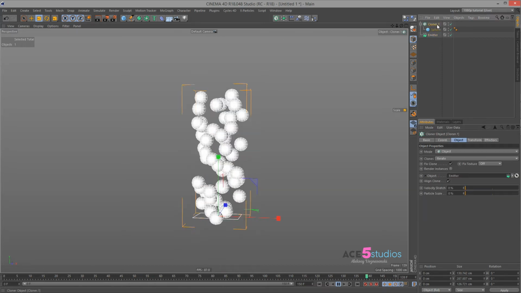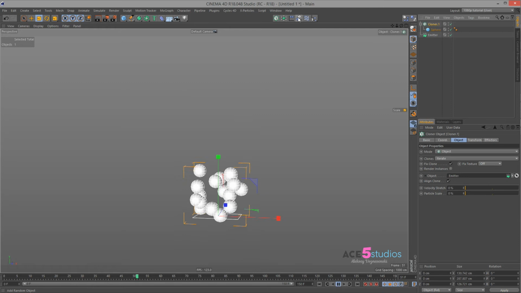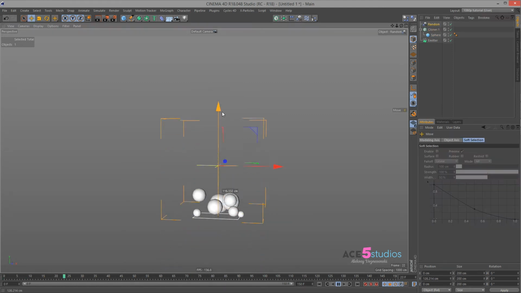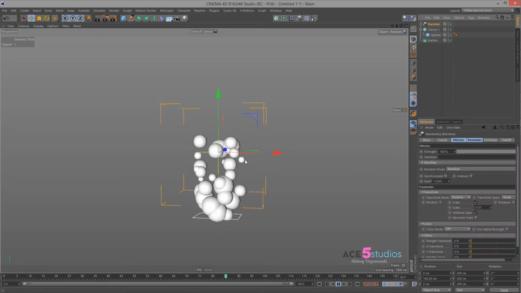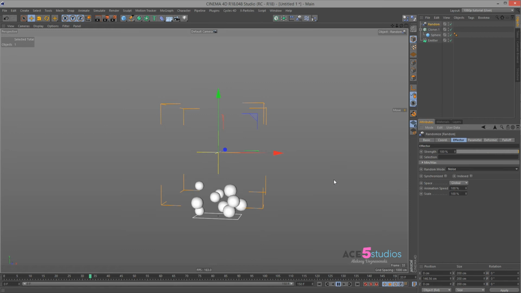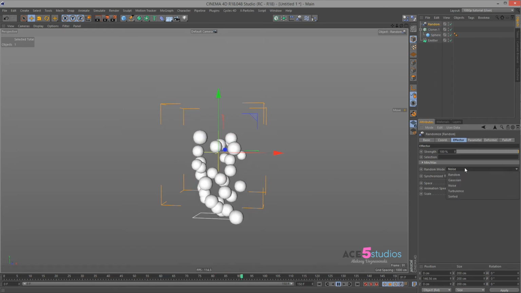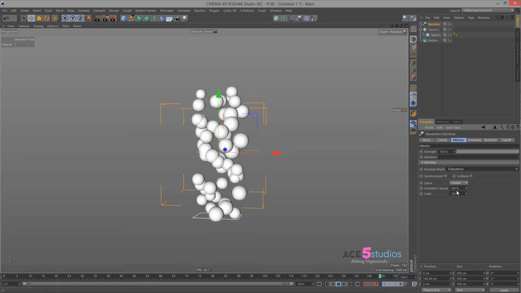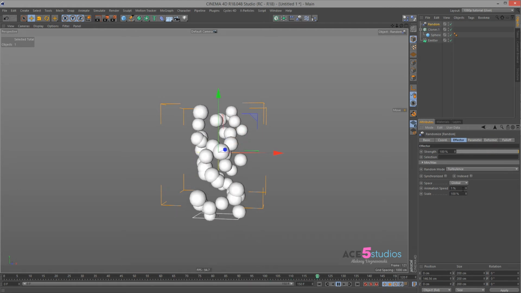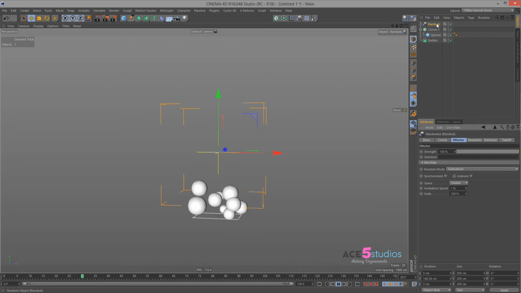So now that we have a cloner, we can do all the usual MoGraph stuff with it. For example, we can make a random effector, and it'll be a different size. If you want the random size to change as it moves, you can change the effector from random to noise. Maybe turbulence will work better, and maybe animation speed like 1. So you have them moving up and down. We can also delete this guy.